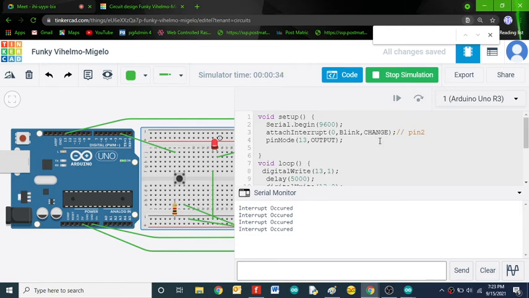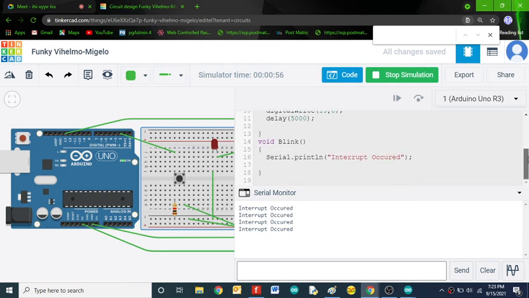Okay, so like that. You can also use the mode. If you want rising mode, you can use rising. If you want to generate an interrupt in falling mode, or at the release time, you can use falling mode. If you want to generate an interrupt in both cases, then go for the change mode. Okay, so this is about the interrupt concept.